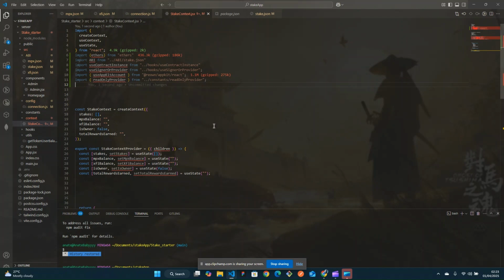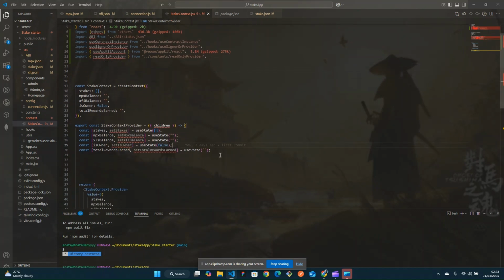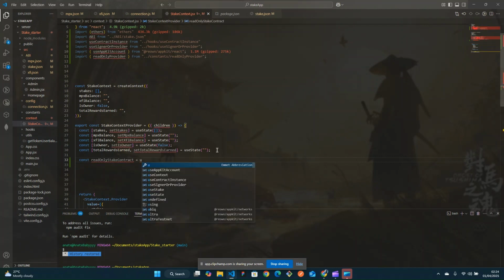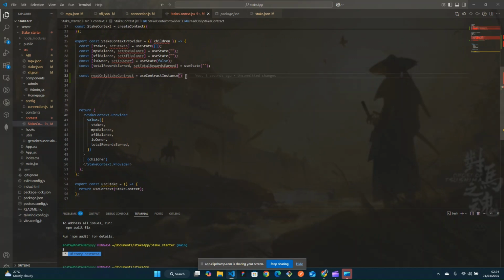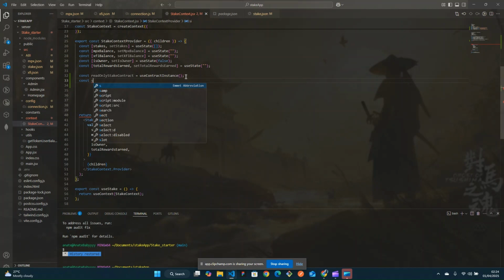And the next thing, we're going to this place. We say const readOnlyStakeProvider equal to useContractInstance. Then const, want to get signer.